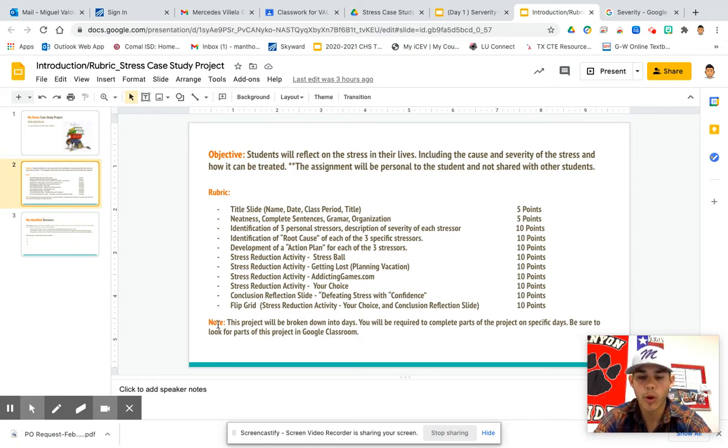This project will be broken down into days. And so you will be required to complete the parts of the project on specific days. Be sure to look for the parts of this project in Google Classroom. And so today you'll complete this assignment. So you need a title slide. You're going to get graded on neatness, complete sentences, and grammar and organization. And so no BS type of responses. I want you to put complete thoughts into it.